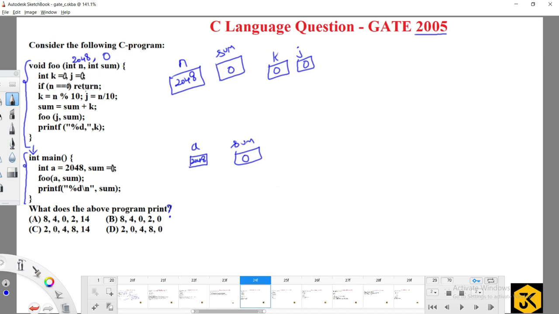Then the immediate statement is: is n double equal to 0? No. So it is going to execute the remaining statements. The remaining statements contain k equal to n modulus 10. So 2048 modulus 10 means you are going to get the remainder, so you are going to get the value 8. Am I right or not?